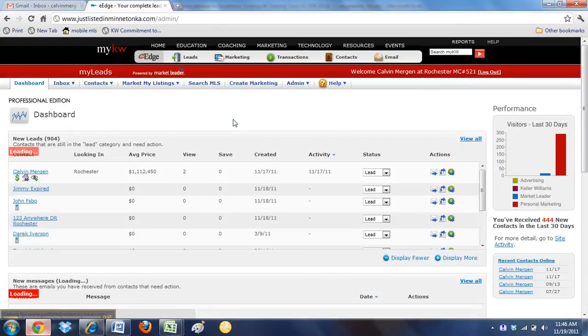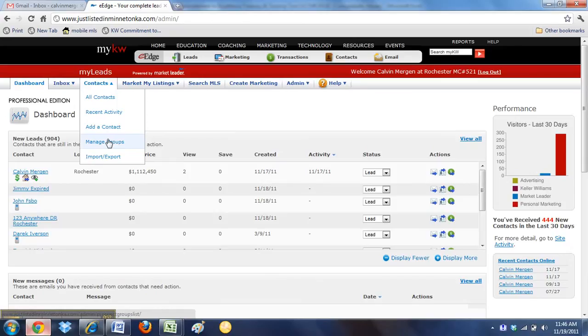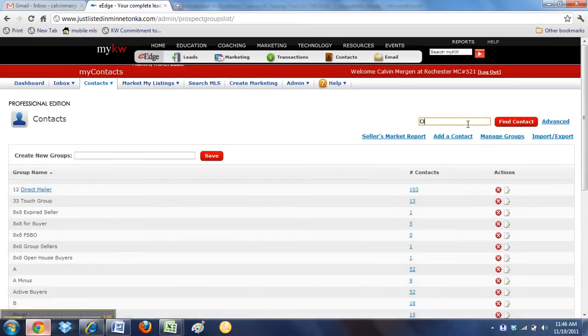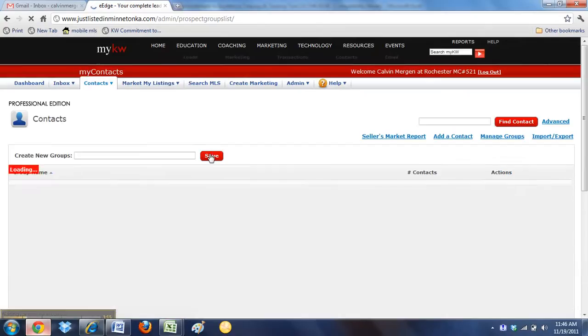But first thing we need to do before we do that is under contacts, we need to create the group that we're going to attach this action plan to. So if we were going to create an action plan for closing contract, so if I type in closing contract action plan, so I have to create the group. Oops, I'm doing find a contact. I'm going to put that down here and create the group.